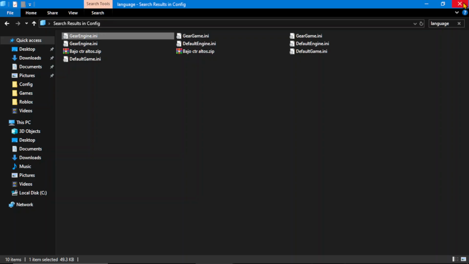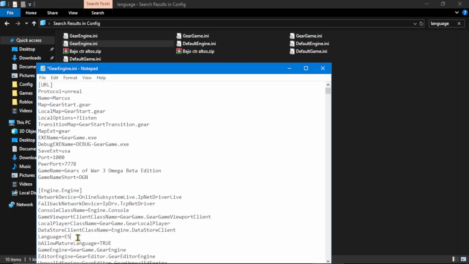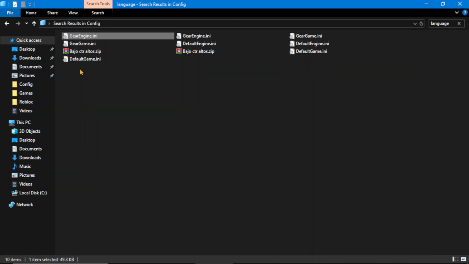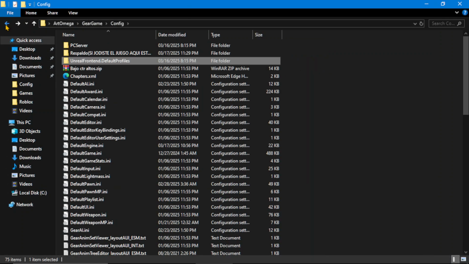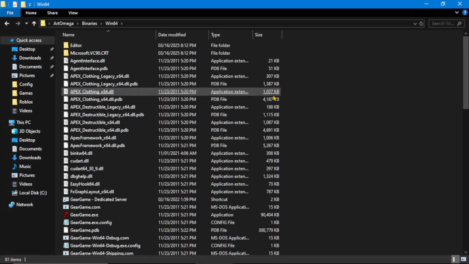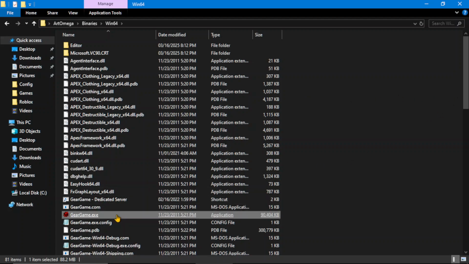Then you want to close this out. You want to click on this other file called Gear Engine. There might be duplicate files. And don't worry, if it doesn't work, you can go back and try to do it again. We'll click on that, press save, close that out. We'll go back into binaries, click on Windows 64, and then we'll go back to Gear Game. Let's see if the language has been changed from Spanish to English.